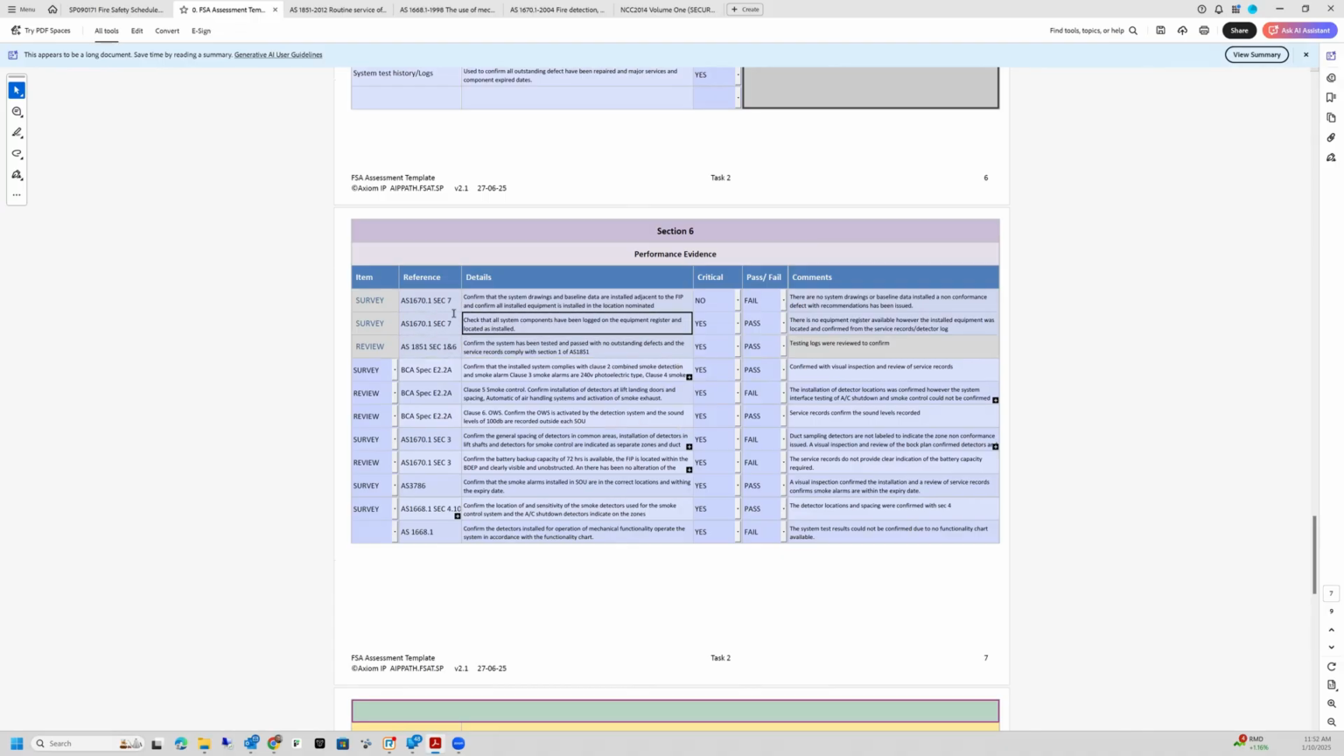So that's just the fundamental basics, the first three lines. That must be done the way that the instruction specifically says it should be. So then the rest of the checklist is completed based on the performance requirement of the schedule. So it says that we've got to confirm that the system's installed in accordance with the BCA spec E2.2A.